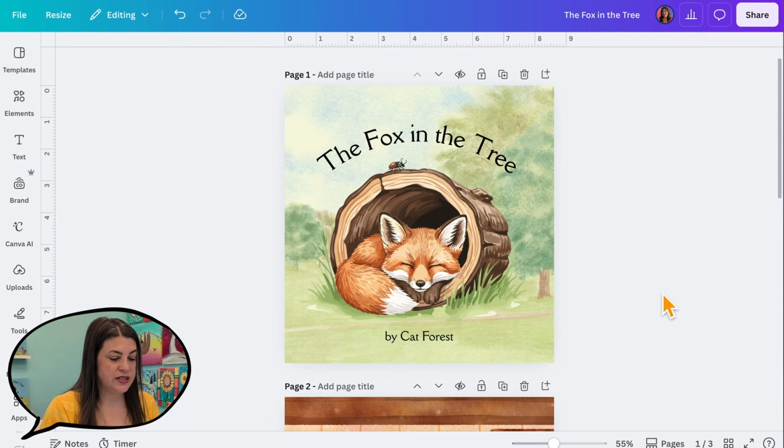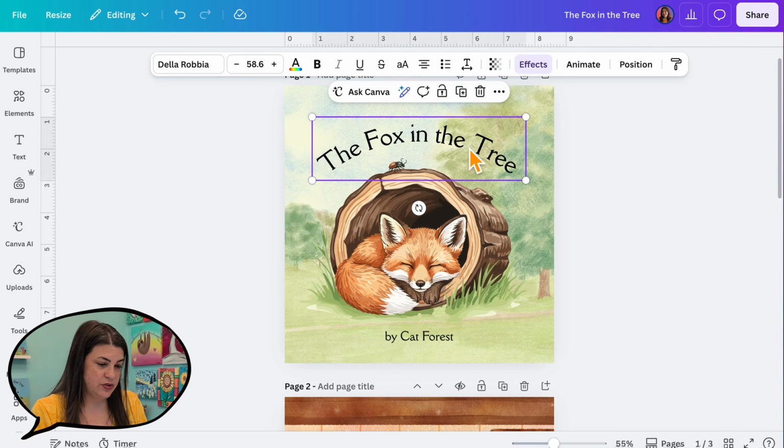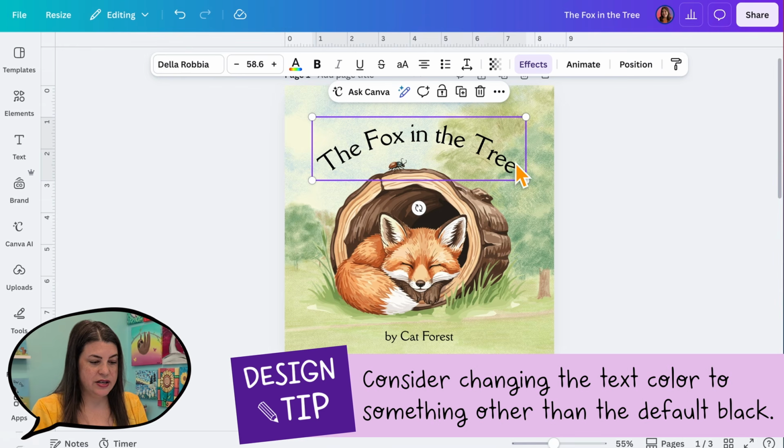Now the other thing is I see a lot of people just leave the text as black, and I actually would probably want to change that because I just think it's more fun and creative to make the text a color. You just have to be careful and make sure that the text is readable.